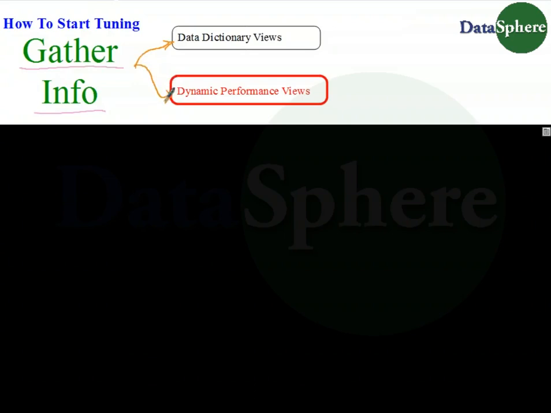Data dictionary views are based on data dictionary tables, and these views start with DBA_, ALL_, USER_. We can use these views fundamentally for administration purposes. But if you want to use views for tuning purposes, then we have to use dynamic performance views. These dynamic performance views are based on dynamic tables, which we can call X$ tables.